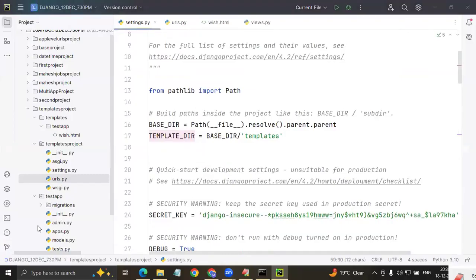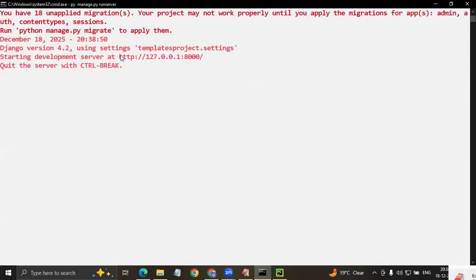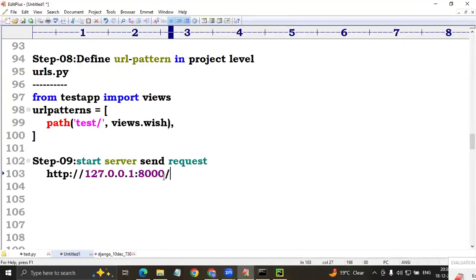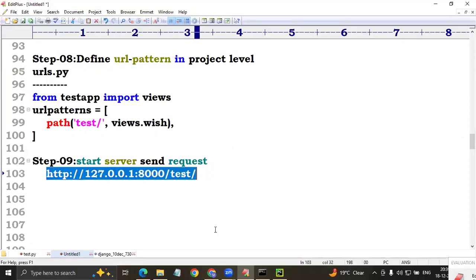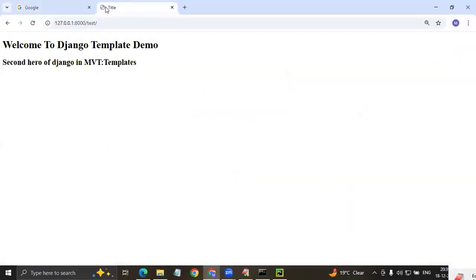Now, sir, last, start the server. How to start the server? If everything goes fine, the server will start. Otherwise, it will display errors. The server has started, everything is fine. So copy the address, slash, what is the URL pattern? Test. Copy this, go to the browser, paste it and click. Welcome to Django template demo. The second hero of Django in MVT is your templates.